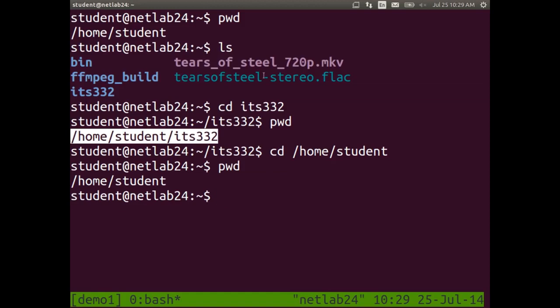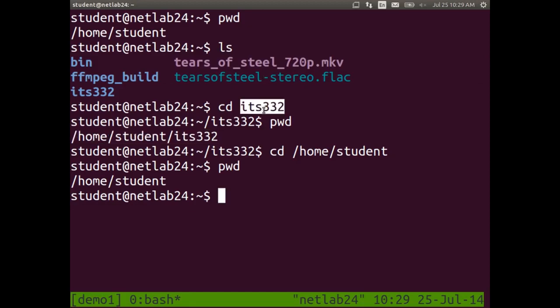Note the difference of our 2 cd examples. The first one, we cd into ITS332. There is no slash at the front. This is a relative path. Change into the directory ITS332 relative to where we are. Whereas the second case was change into the absolute directory /home/student, which is relative to the root. So here we gave the full path. We can use either a relative or an absolute path.